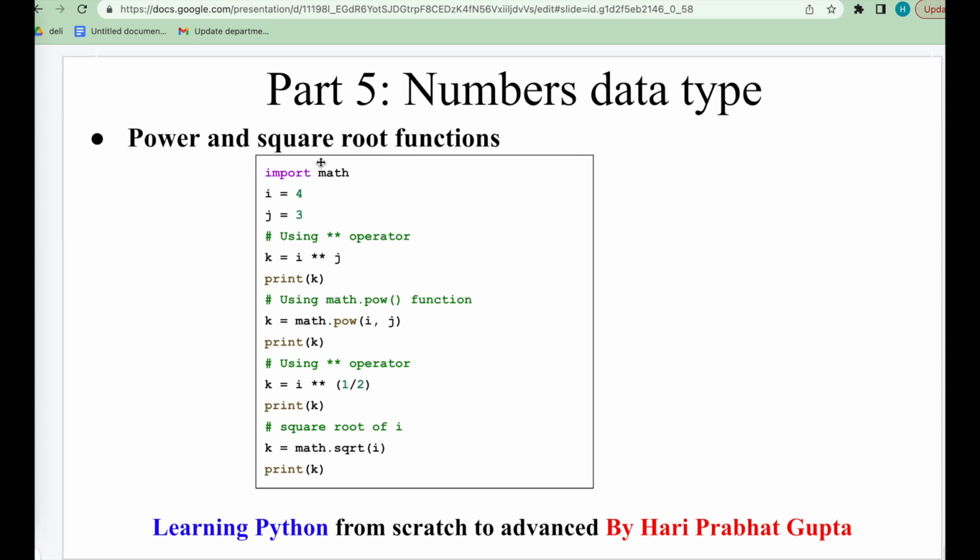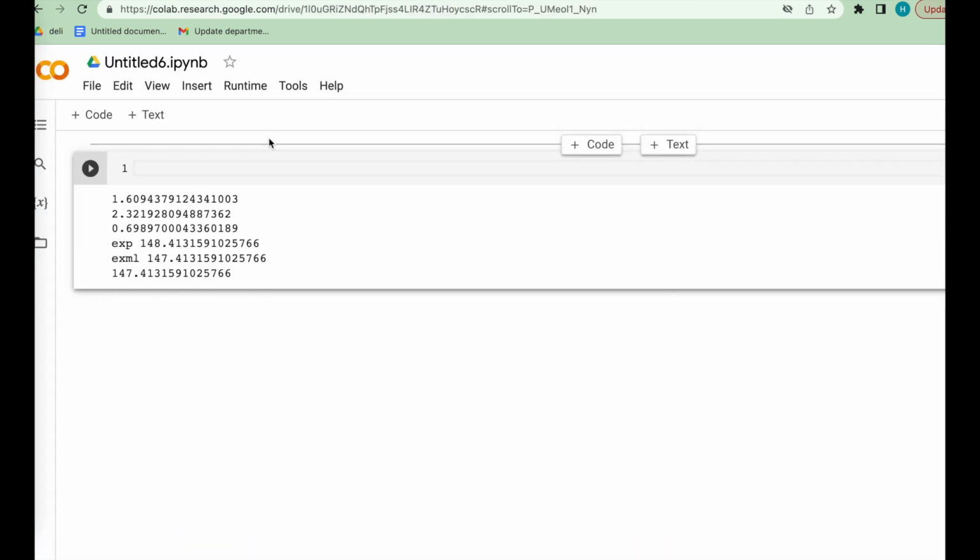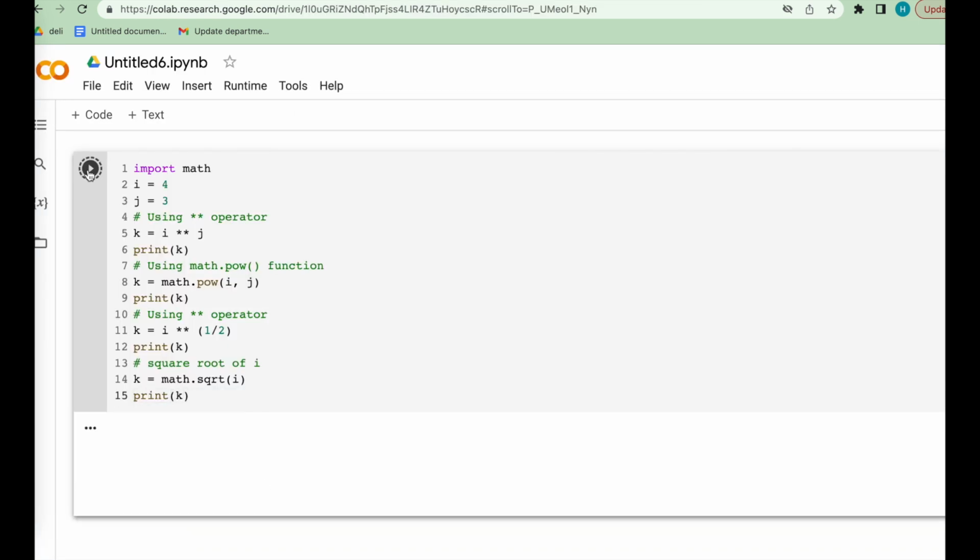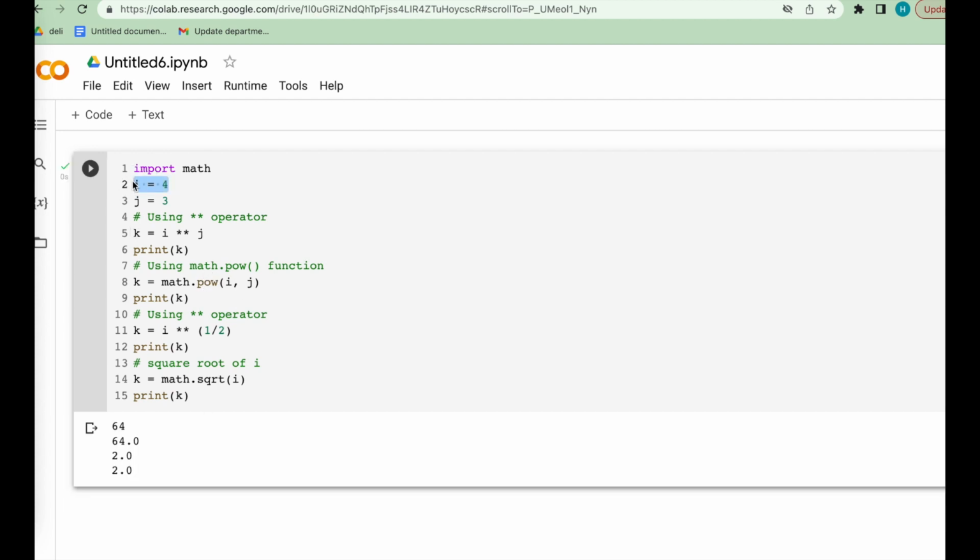Now we come to the power and square root functions. Python supports various power and square root functions, and these functions are very useful for programming. When we program, we can directly call these functions. Assume the integer I equals 4 and a variable integer j equals 3. Here K is another variable, and we use I raised to power j. This is the operator: I raised to power j. So 4 raised to power 3 is 64.